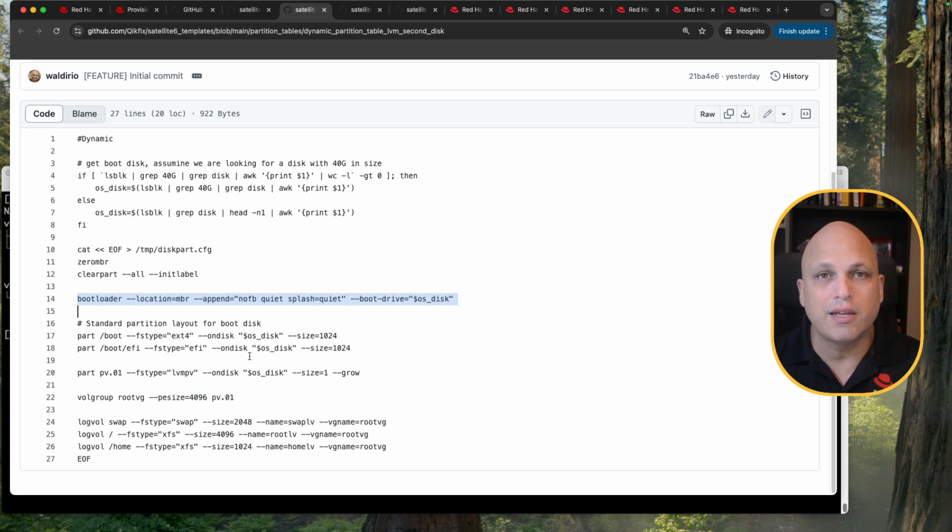We have the bootloader in the standard Kickstart templates, but the bootloader will always try to install in the first disk. So in this case specifically, I'm trying to use my second disk, the disk with 40 gigs, and I know for sure that this is my second disk. If I keep the standard bootloader that we have in the Kickstart, that's gonna fail. Because this is gonna create the boot partition on my second disk, but the bootloader will try to deploy in the first disk. And then this is gonna fail for sure.